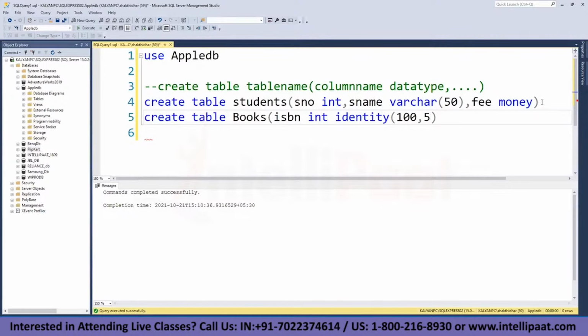We don't need to provide any number or any sort of value. We won't be providing or giving it; that's what it means here. It is okay. So that is the purpose of having an identity column.